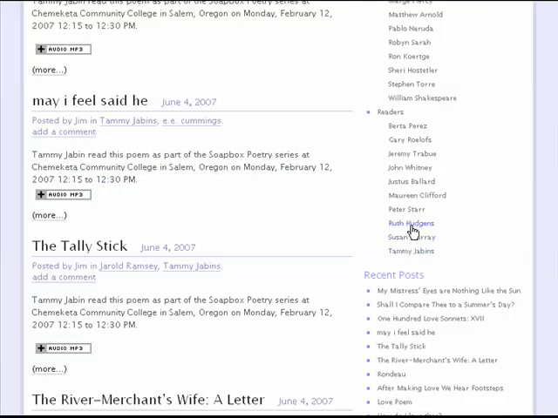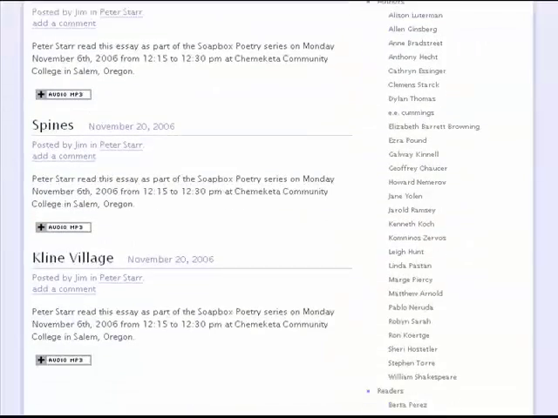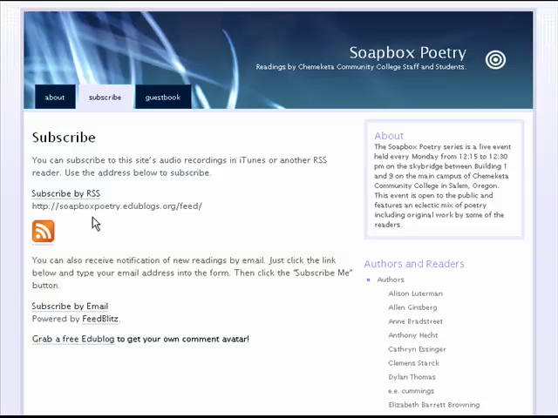And I've used categories to group both the authors, here are all of the authors, and the readers. So if you want to see Peter Starr's readings, for instance, here are all of his grouped together. So it's a really great way to archive and present audio recordings, and we provide a subscription page here, either by RSS, or we use FeedBlitz as a subscribe by email service, so that every time we put up a new reading, a notification pops up in your email.